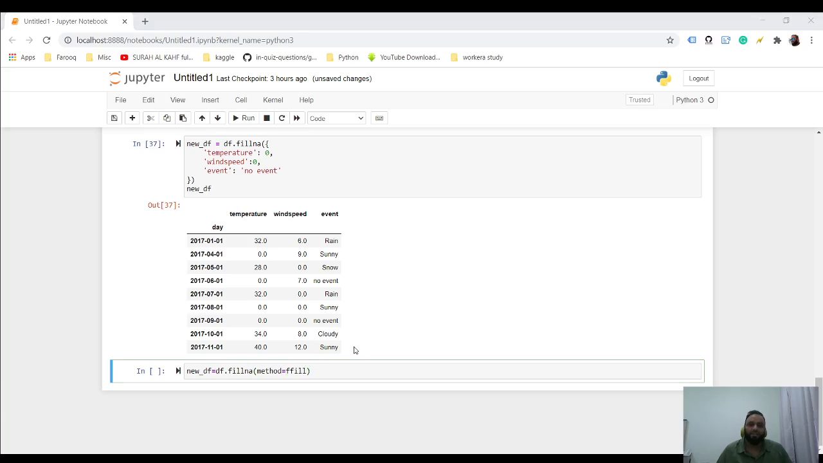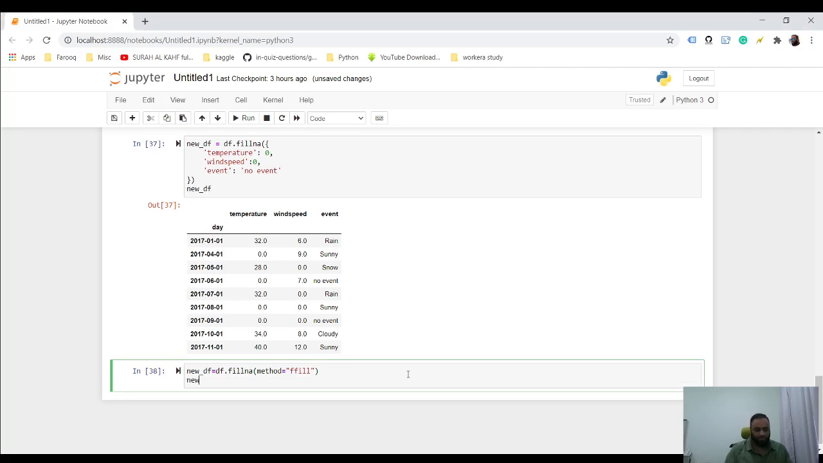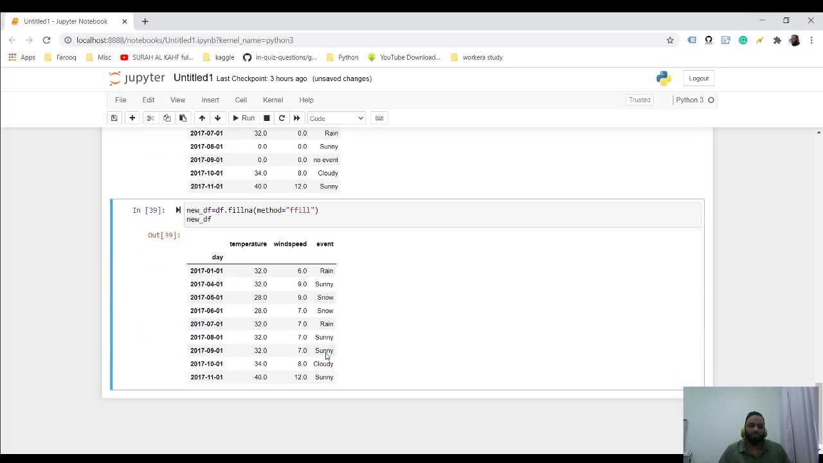So what this does is it takes the value which is exactly above the value where you have a NA. So let's say this is 0, so above this you have 32, so it will take that and just fill it with 32, right? So let's see. And now if you do new_df, you see instead of the 0, it's filled in the value above, right? So that's one way that you could handle this.